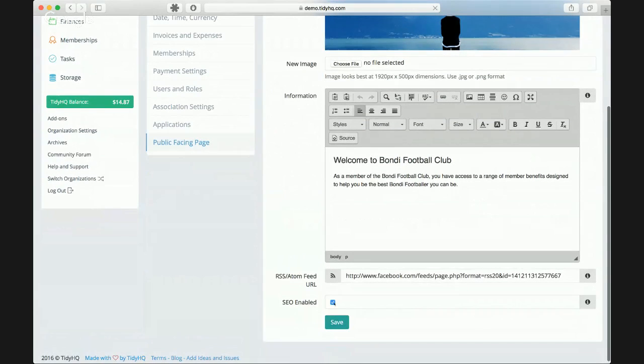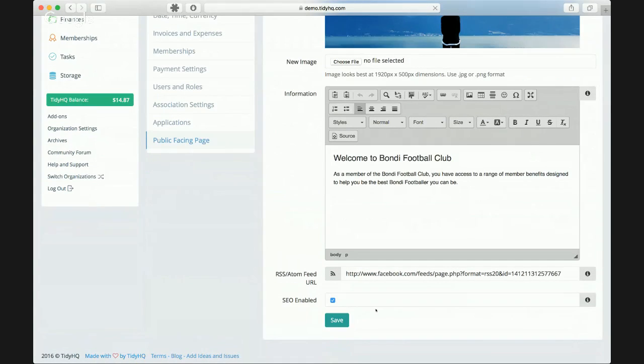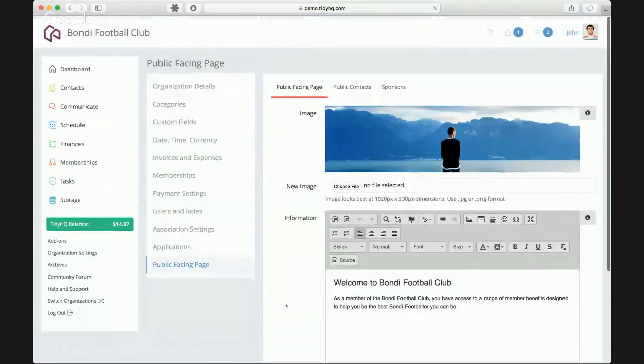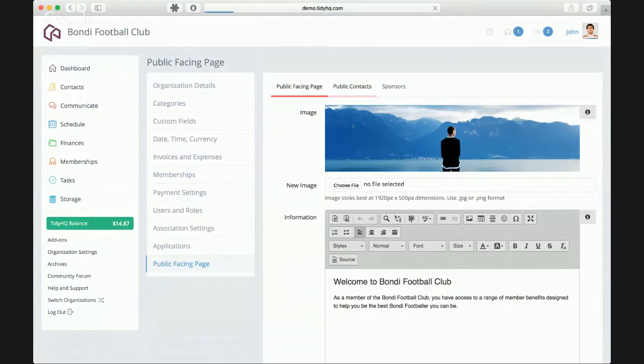SEO enabled's a really good one. That's if you want Google to scan your TidyHQ site and make sure that you're appearing in the search results for you. For some reason, some clubs don't need to or don't want to appear in search results. Obviously, Google will be Google and they'll hunt you out or hunt us out as best they can, but we can try. So you can untick that box and ensure that you're not putting your hand up for Google searching. There's no promises, but we try for you.